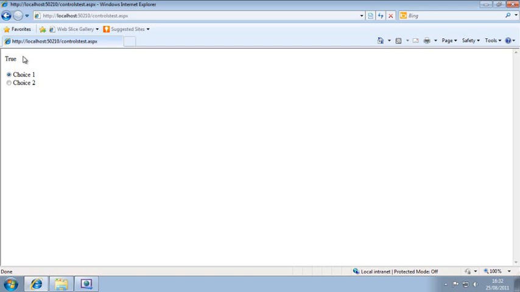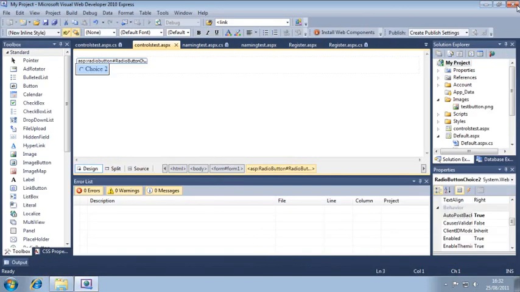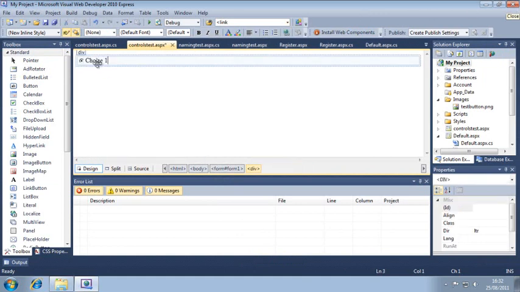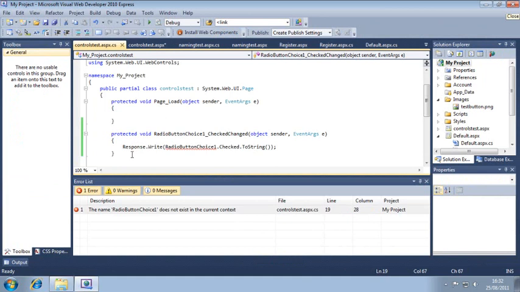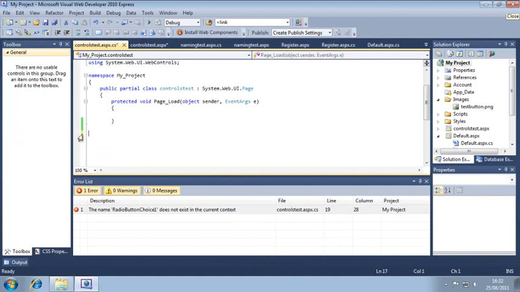Close the browser. Remove the controls. And remove the event handler. You've now completed Lesson 4.6. Use radio buttons.